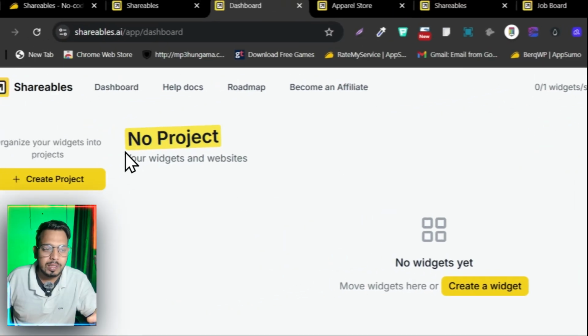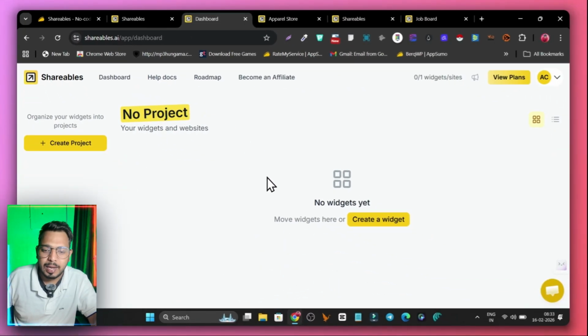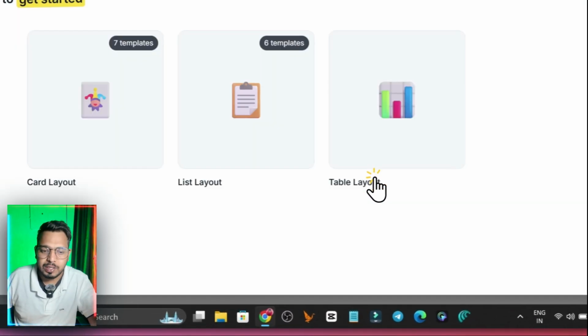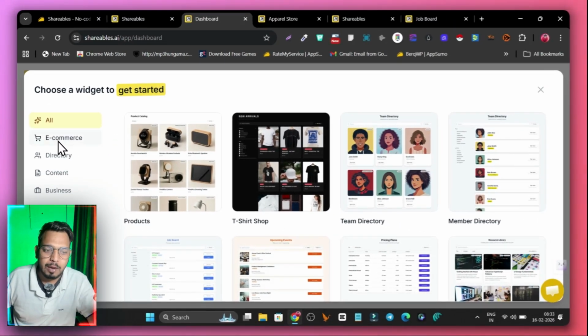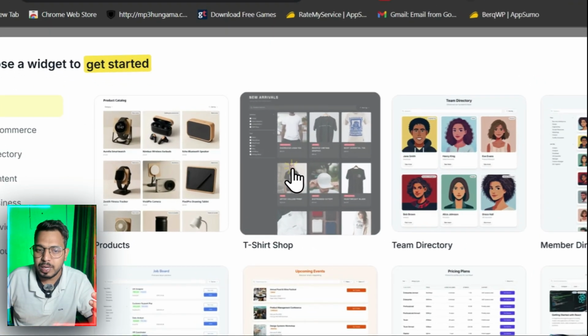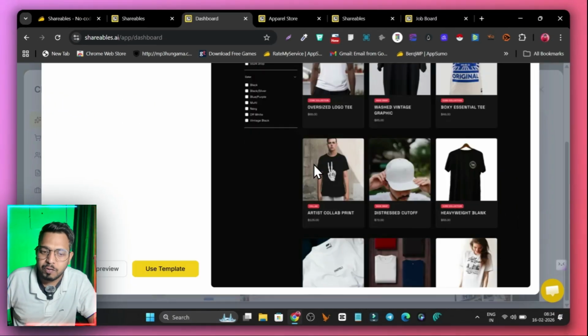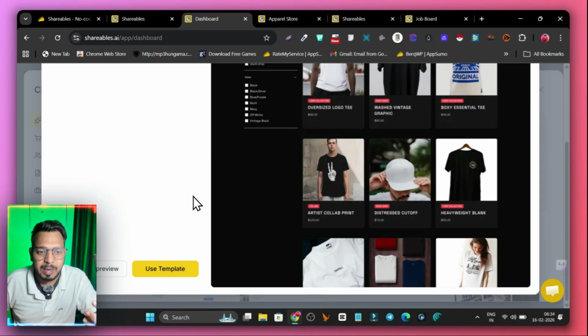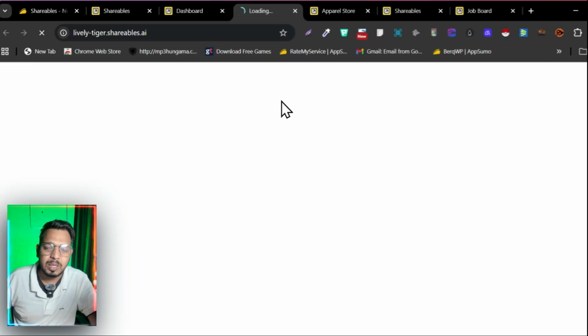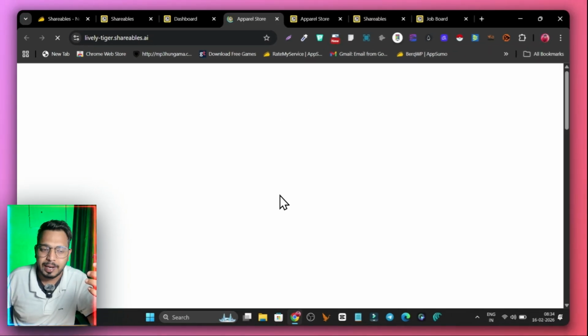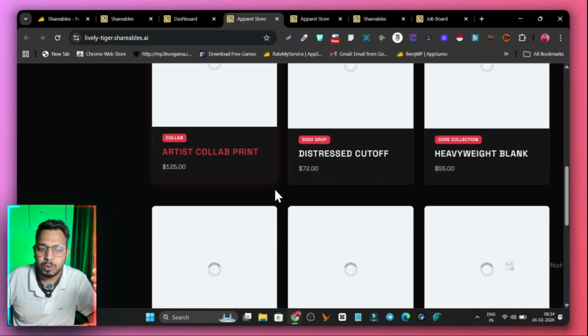Okay, so this is how the platform dashboard looks. You simply click on Create a Widget, and after that you select what kind of thing you want to build. Suppose I want to create an e-commerce store, because this is something a bit more advanced we can do, and building it on a spreadsheet or Notion is a really good thing. So I will click on Open Preview. It will give me a preview of how this looks. Okay, so this is how it looks, pretty fast.